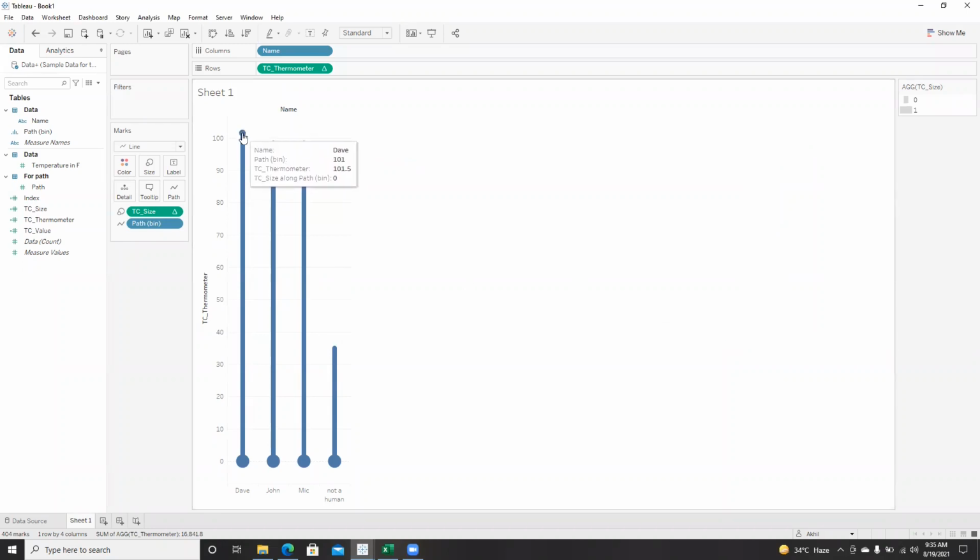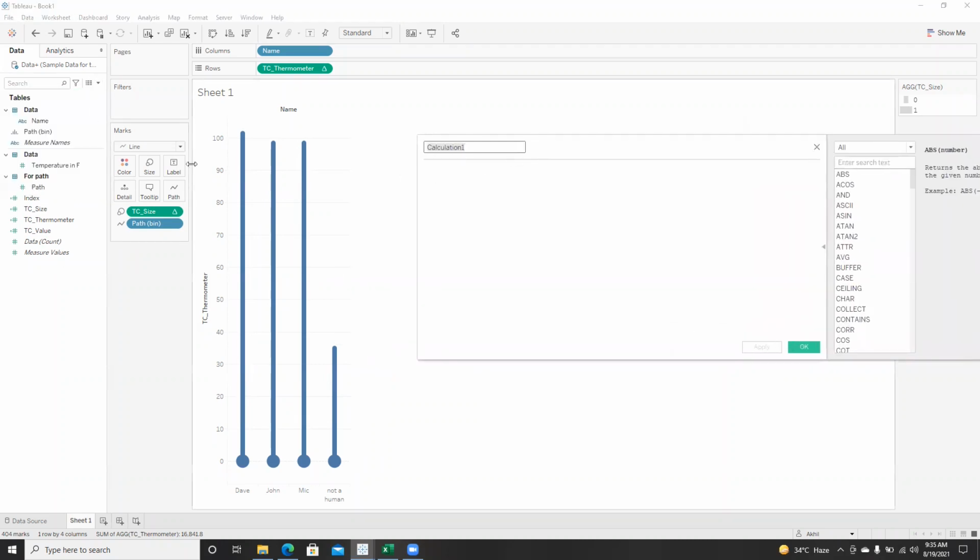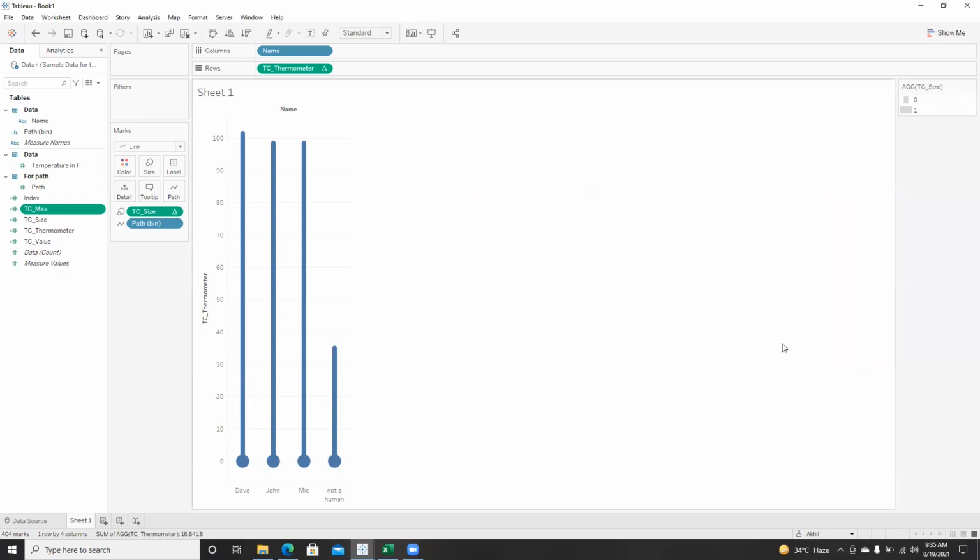Now if you see, this is like 101. Now it's in our absolute scale. Then we'll quickly create a calculated field for the maximum reading of the background thermometer. We'll say TC max, and this is the same calculation, index times 140. Let's assume that's the maximum reading that we want to have in a thermometer scale, divided by 100. Click apply, I'll click OK. Now we'll bring this in here.